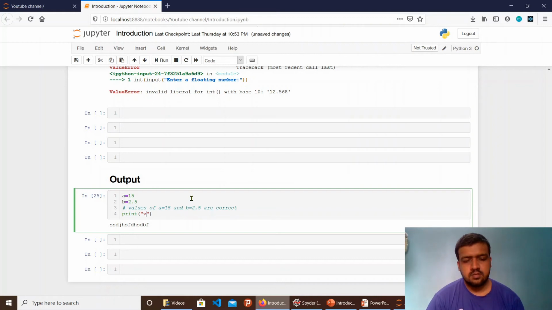The easiest way is to write the values of a equals, comma, a, comma, and b equals, comma, b, comma, are correct. In this particular way, it is mostly concatenating the values using this comma.